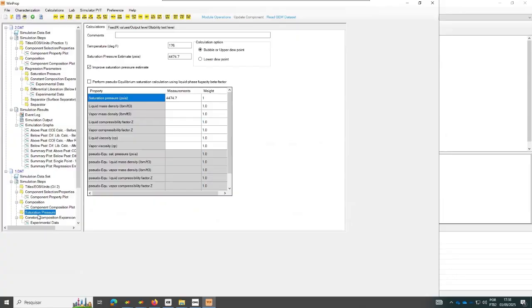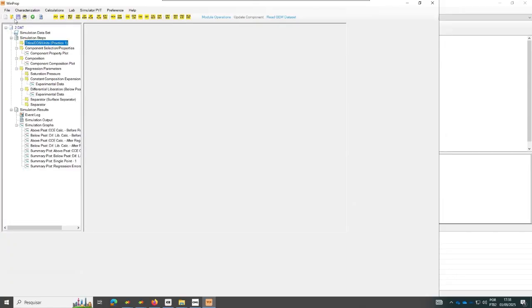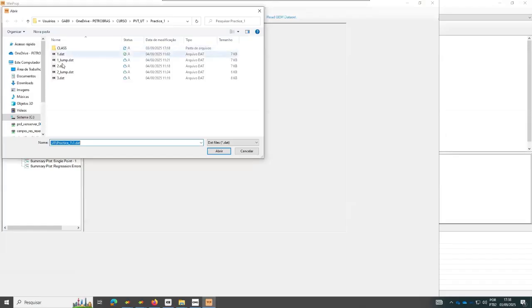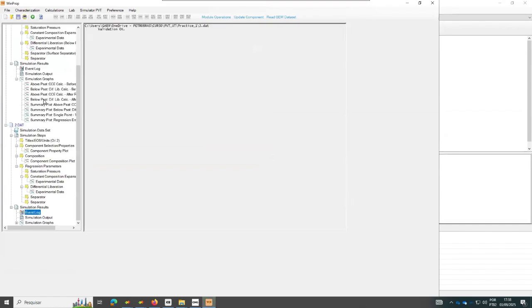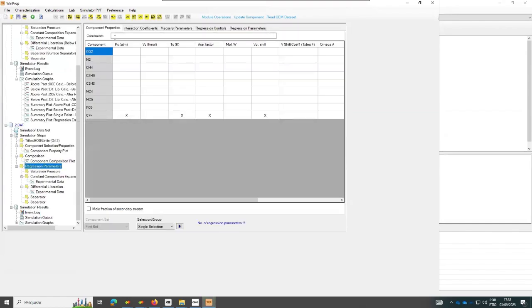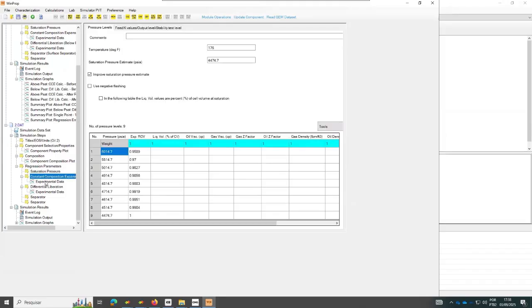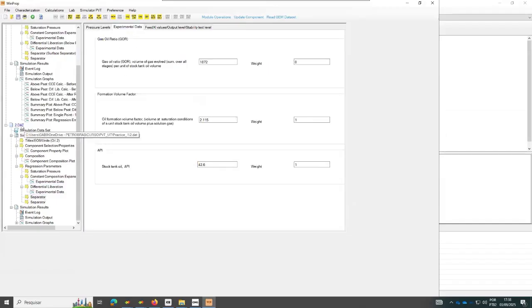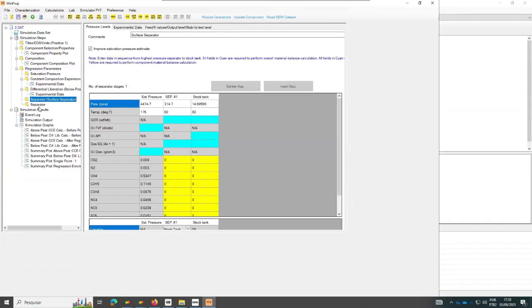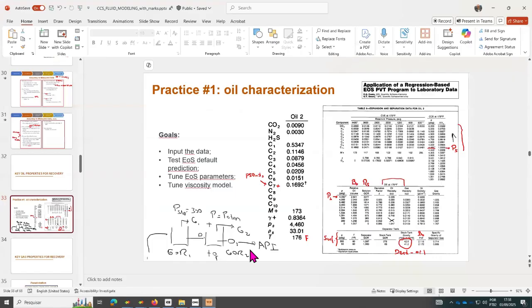Let me see the weights that I used. I tested before. I have two stages, but still the GOR and API are out. Yeah, same. What weight did you use for the separators? Two. Yeah, two. Okay. Each line here is one separator. Okay, we have two separators, one separator for each line.